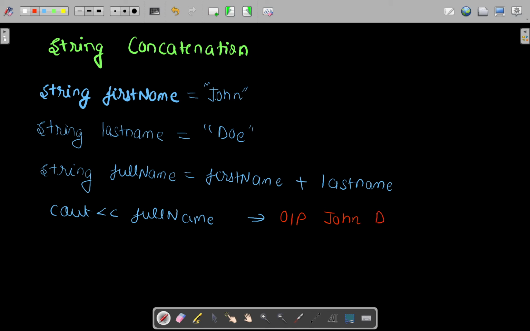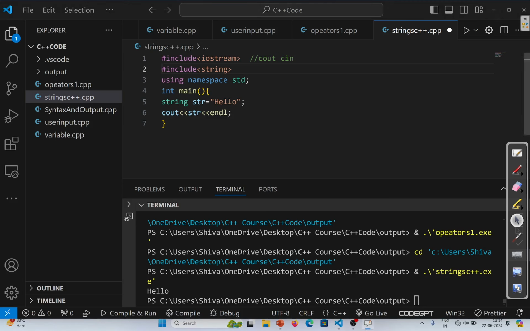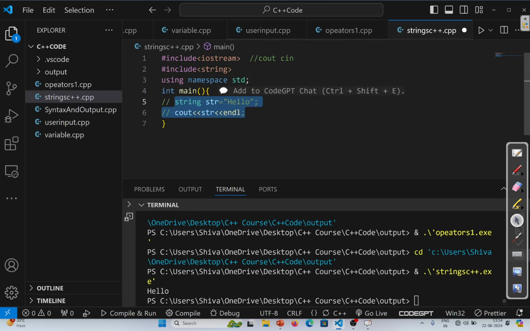This is called string concatenation. That means combining two strings into a single string. So this was the first method. Let's implement this, that is string concatenation. Let me first comment this. I'm commenting this. Now we are discussing string concatenation.